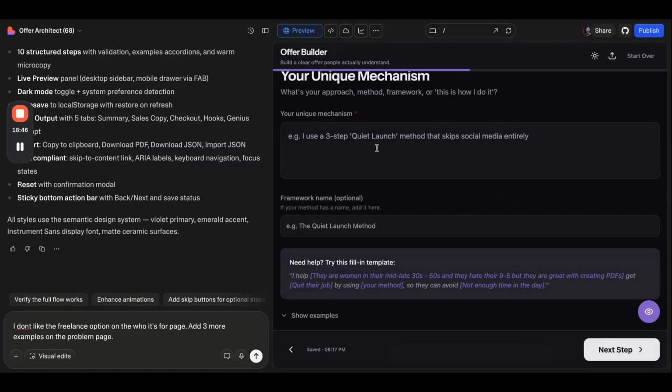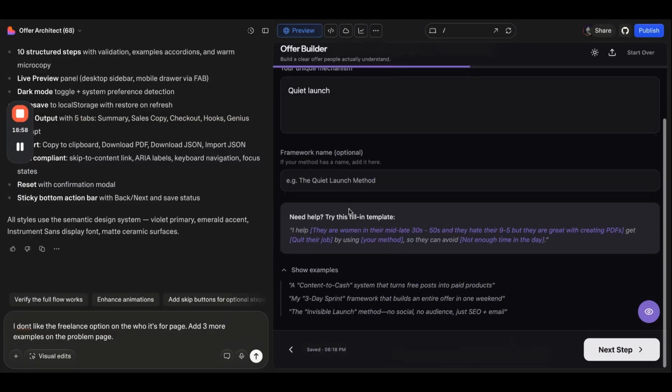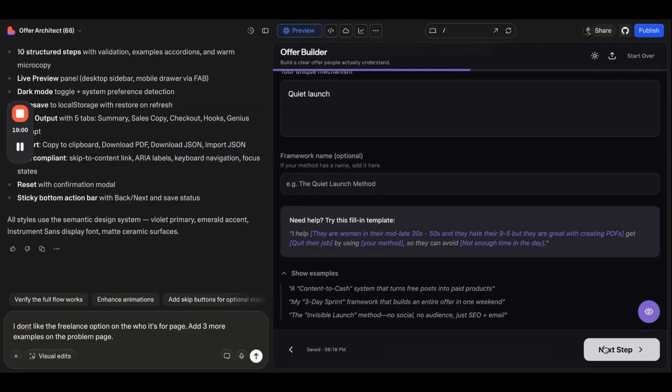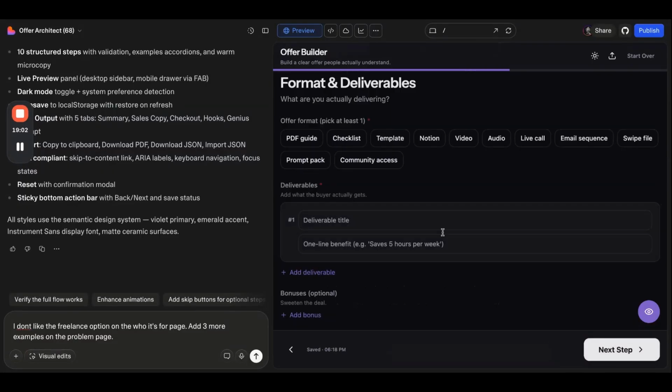So you can go next, unique mechanism, launch, and you can put anything here. Of course, that's optional. You can see, again, more examples here, but we think that that's cool. We're going to keep going. Let's do, what's the format or the deliverable? Let's do PDF guide and keep it simple.